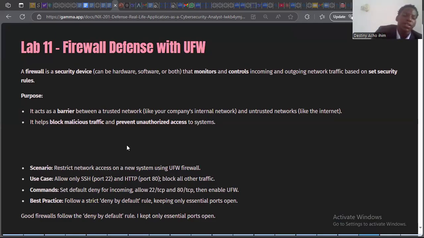In this scenario, we're trying to restrict network access on a new system using the UFW firewall. In the use case, we allow only SSH port 22 and HTTP port 80, and block all other traffic. The command is to set default deny for incoming, and allow 22 TCP and 80 TCP, then enable UFW. The best practice is to follow a strict deny-by-default rule, keeping only essential ports open. We don't want any ports that are not being used to be open.